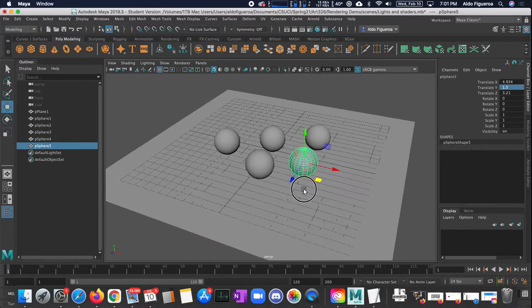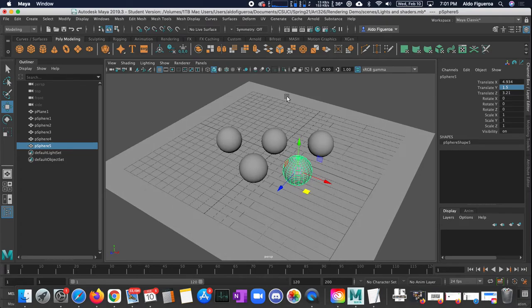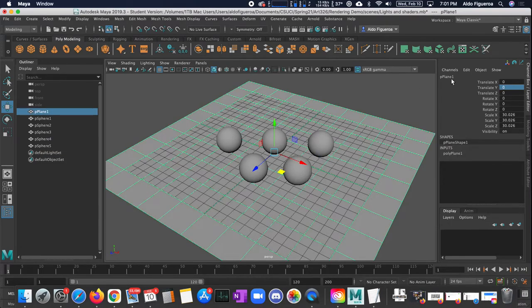A little bit later, I'm going to be renaming these different spheres. But for right now, let me go ahead and just rename the floor. So I'm going to click on it, and I'm going to go over here in the channel box. I'm just going to rename this floor.